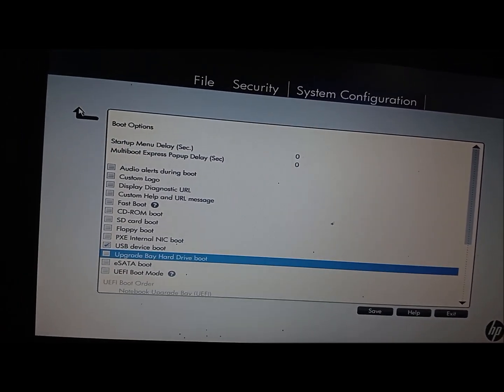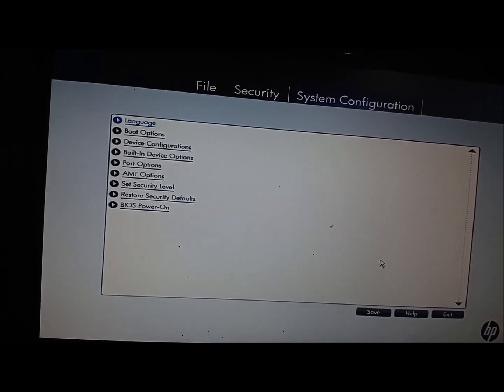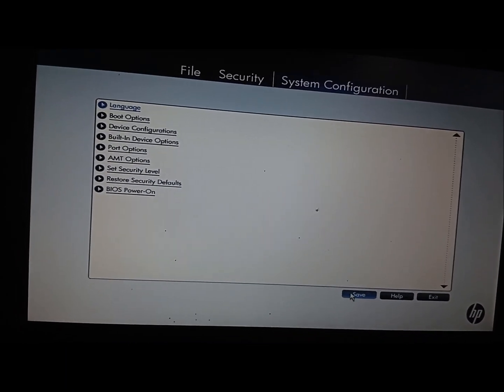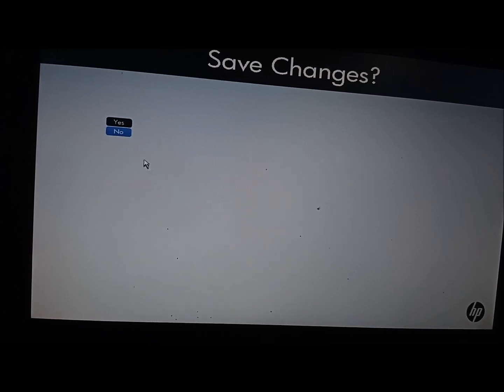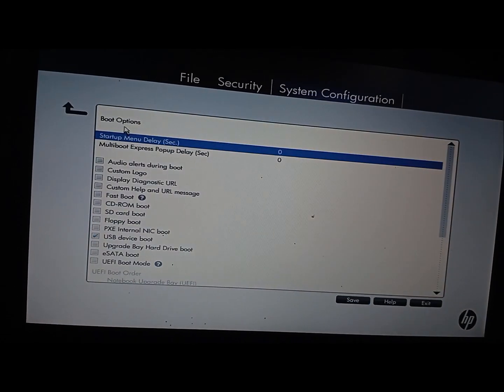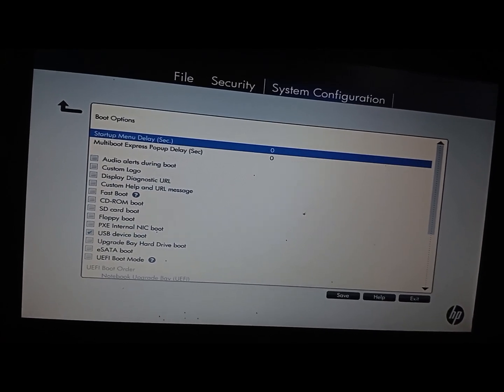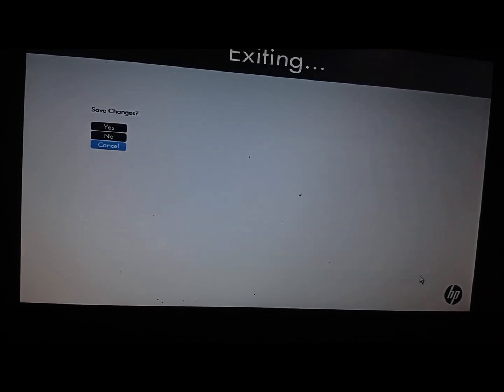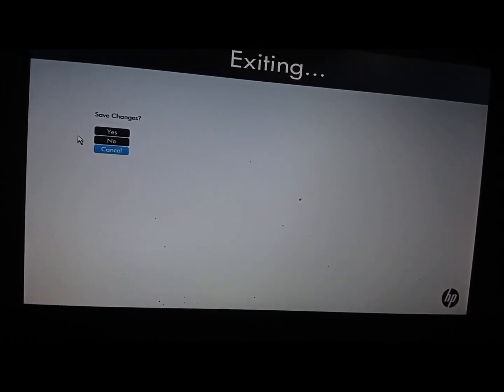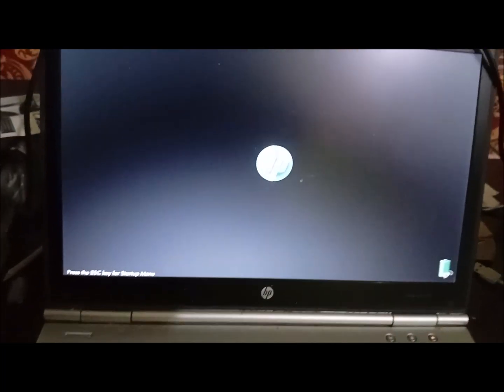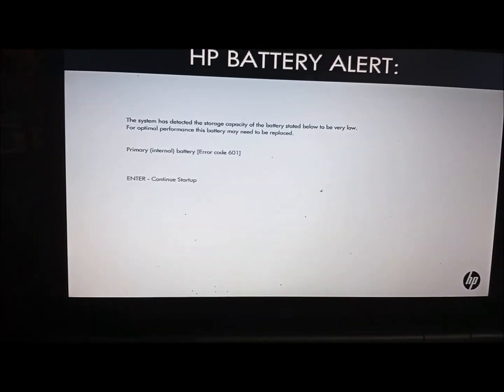And then you go back a step, and then you save the procedure. You save it again, and then you exit. Sorry, I'm a bit slow, I have just 2 hands. Save changes, yeah. And then the computer will restart, but this time it should go into the flash disk.